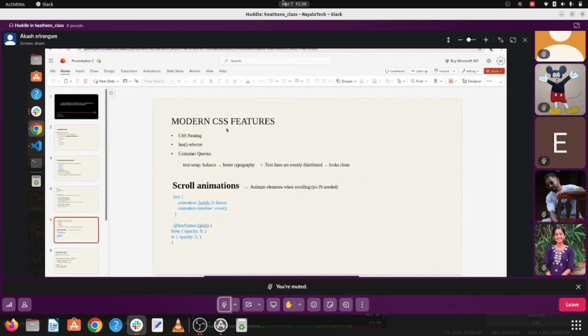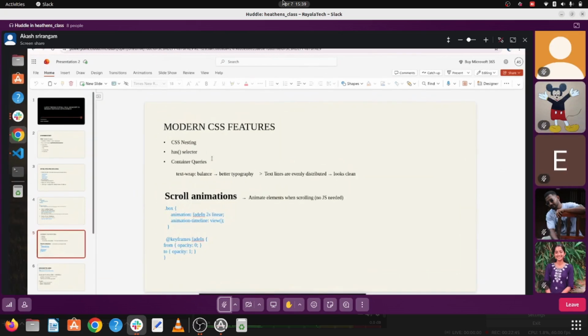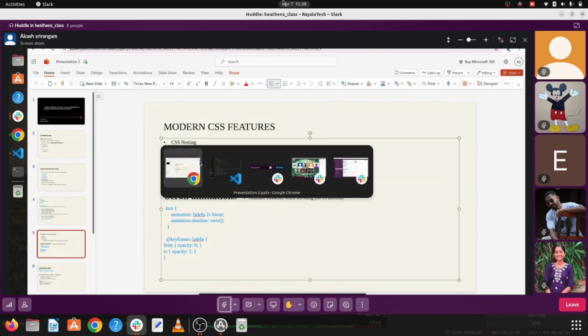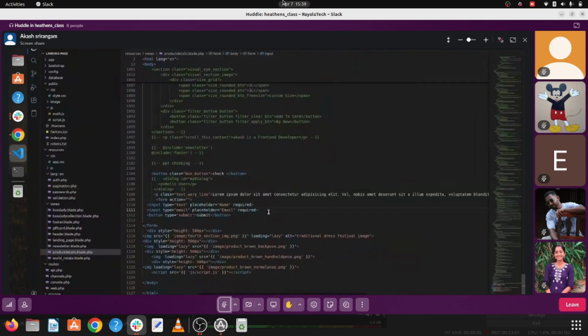Then modern CSS features we have to use are CSS nesting, the has selector, and container queries. What it means is, text wrap balance is for better typography. Text lines are evenly distributed and look clean. If I give this in the code, like a paragraph tag with a lot of lorem paragraphs, it will apply text wrap.